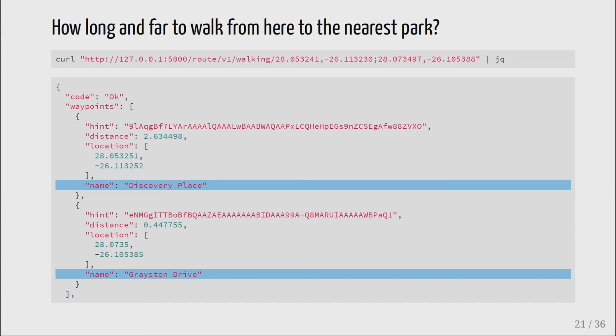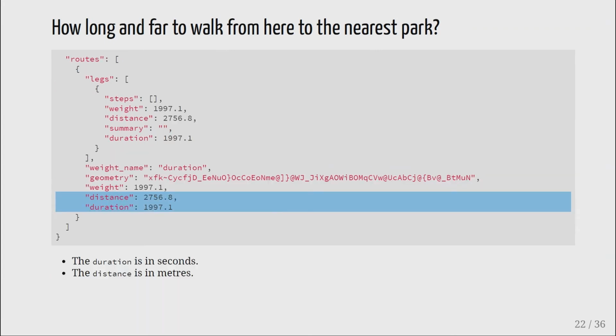I've highlighted those 2 lines, so you can see first it picks up where we're starting from, which is Discovery Place, and secondly, where we're ending is Grayston Drive, and that's the address that Innisfree Park is at. Scrolling down a little bit, I then get the information about the route. And I've also again highlighted the 2 key pieces in here.